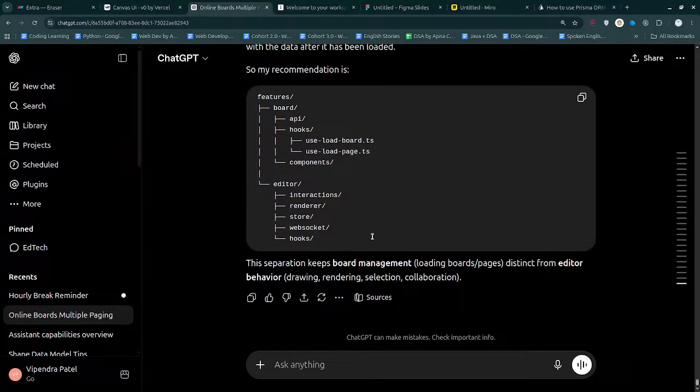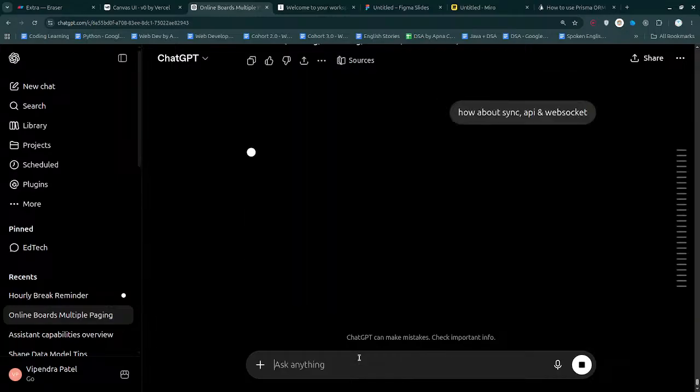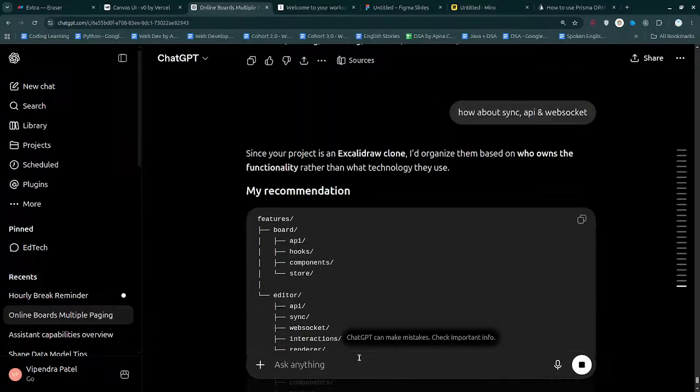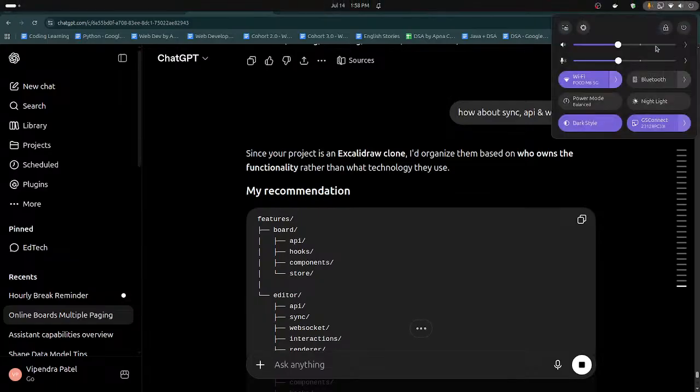Let's go on like this. So similarly, I have to have the sync and all these things there as well. How about sync API and WebSocket? Just a sec, give me a moment.